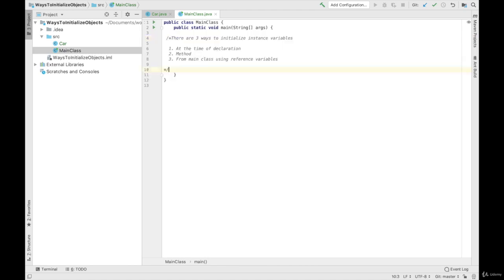So basically there are 3 ways to initialize instance variables. The first one is at the time of the declaration. Whenever you declare an instance variable in the class, that is when you can initialize that particular variable. The second way is by using something called a method, and the third way is from the main class using a reference variable. So let's take a look at the first one, which is at the time of declaration.